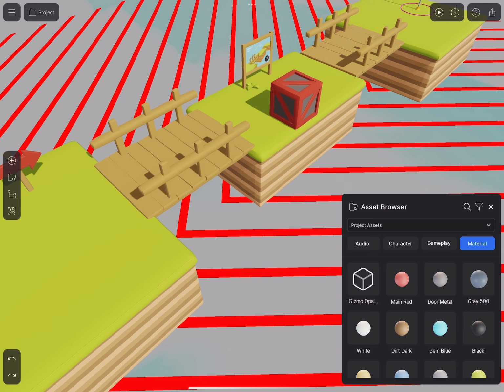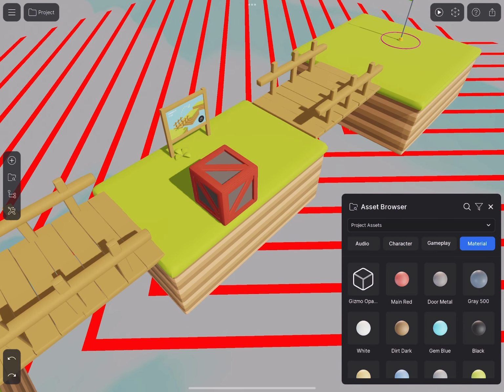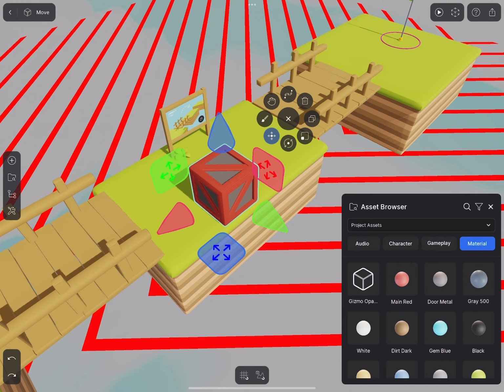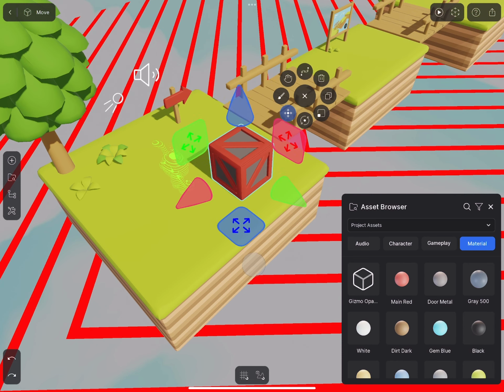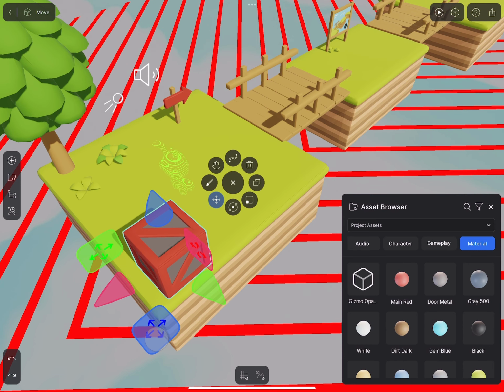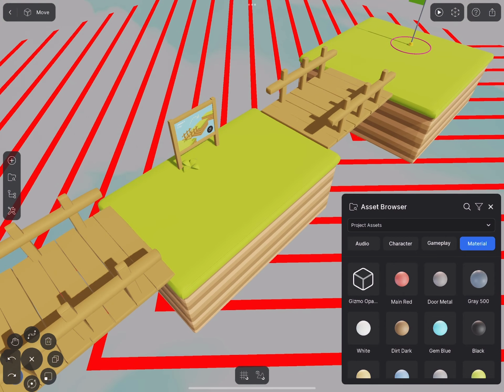Now, another thing that we can look at is let's go ahead and move the box. So I'm going to go ahead and select the box, move it into a position that I like so it's not in the way. Let's move it back here, so it's kind of at the start. And what we want to do is add in a coin.